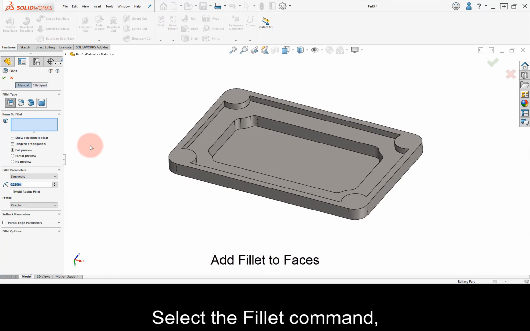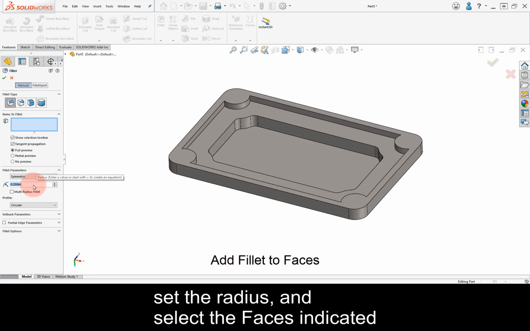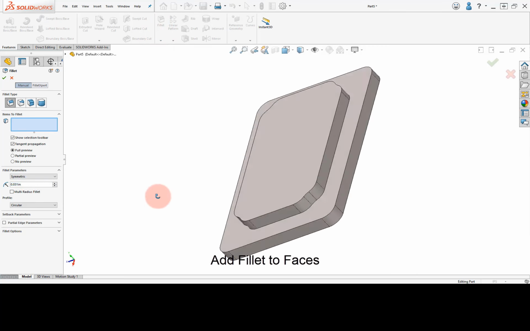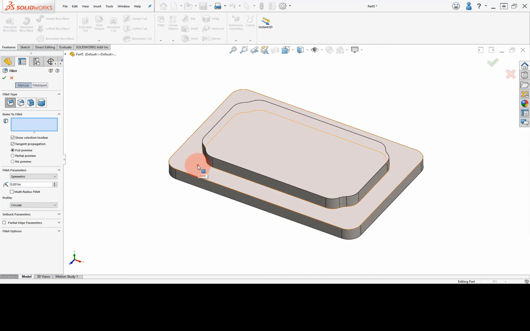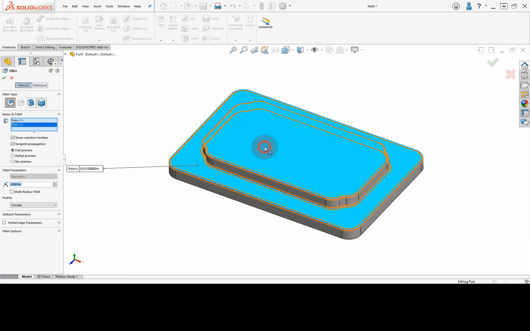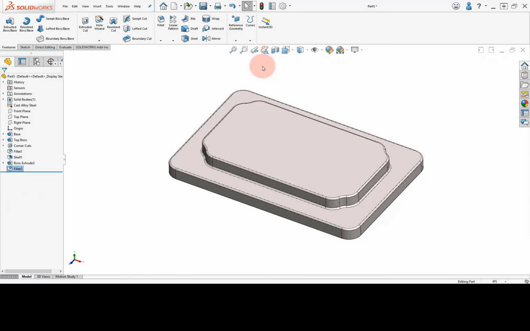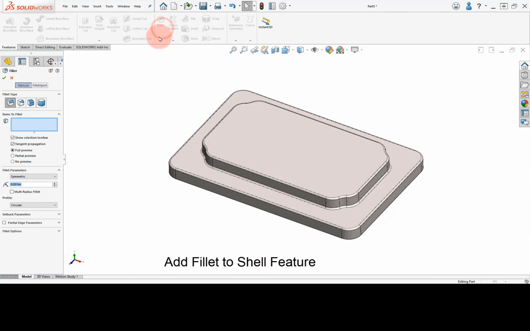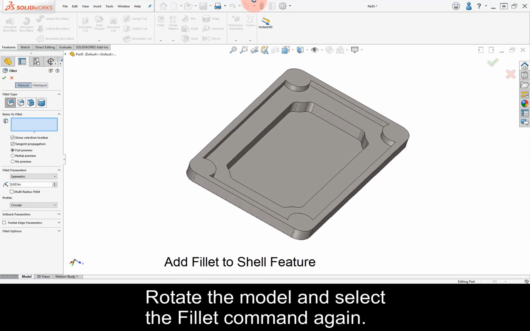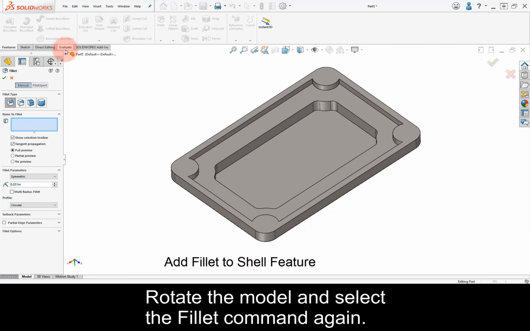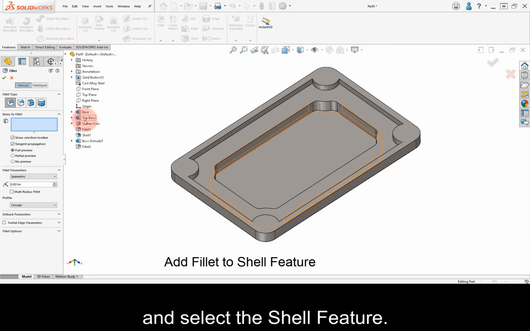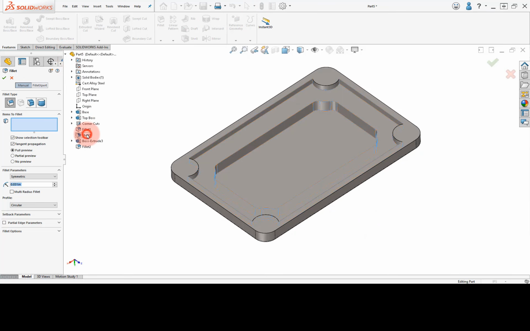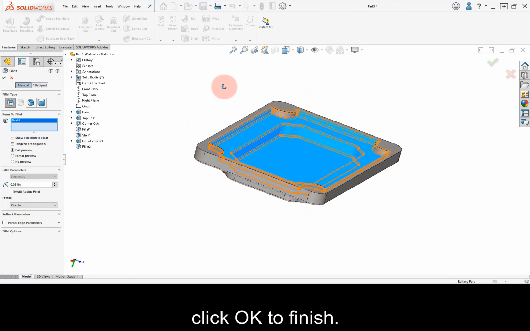Select the Fillet command. Set the radius and select the faces indicated. Click OK to finish. Rotate the model and select the Fillet command again. Expand the Feature Manager and select the Shell feature. Click OK to finish.